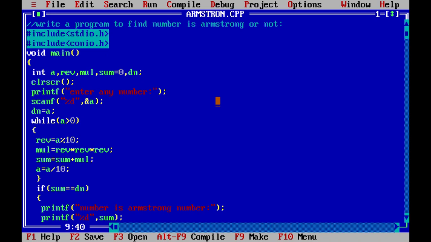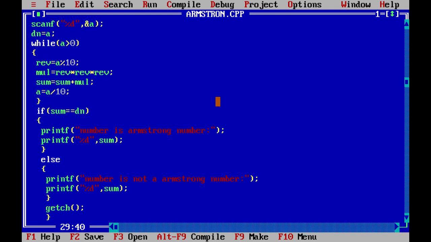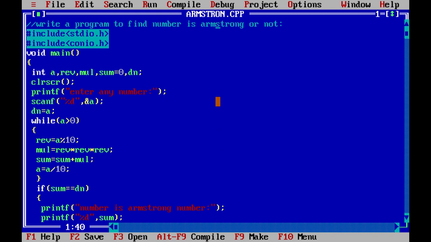Okay, here the program ends, on how to write a program to find whether a number is an Armstrong number or not. Okay guys, I hope you understand this program. This program is very easy once you understand the logic inside the loop section.